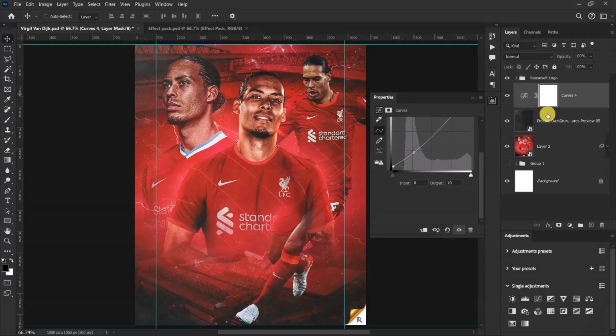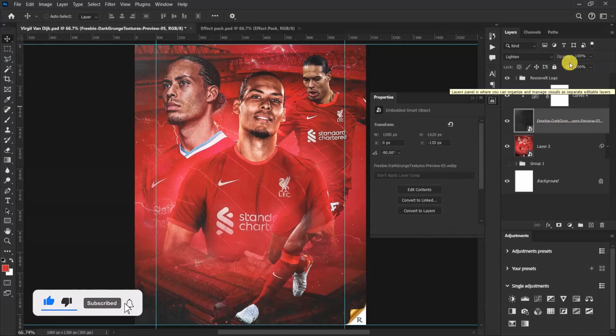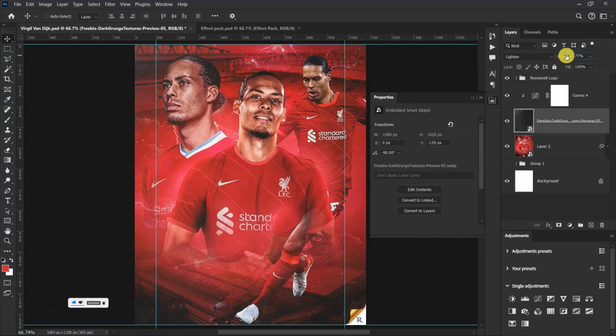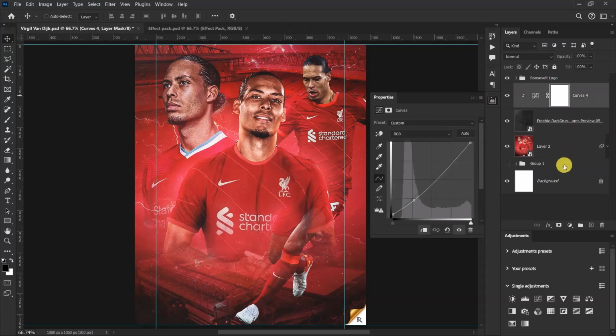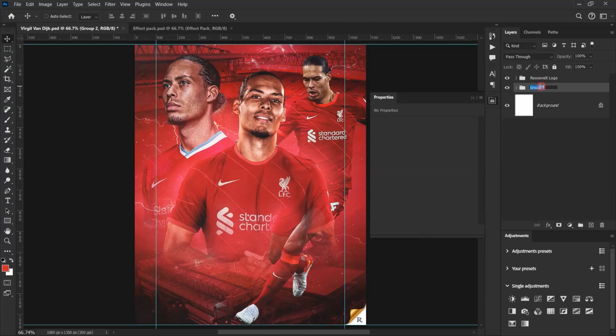Okay, let's clip it onto our texture. Then let's reduce the opacity of our texture. Something like this is okay. Let's go with 50, so let me set the opacity to 50%. Okay, this is looking nice. Then select all these layers and press Ctrl J to group it and then name it Virgil.